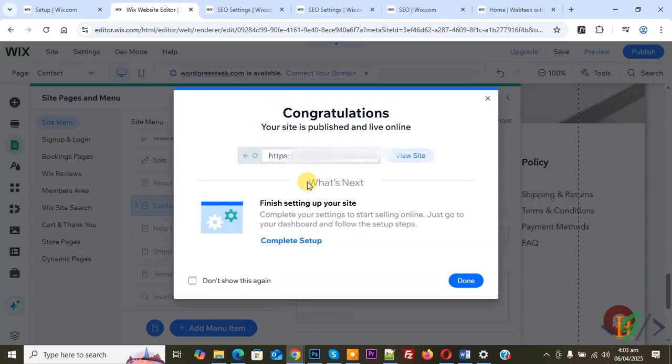Now publishing is done. When you share any page like About, Contact, or Home page on any social media platform like Facebook, Pinterest, or X, then your image, title and description display on social media when you share your website link or page link.